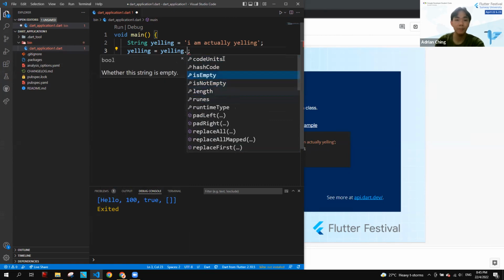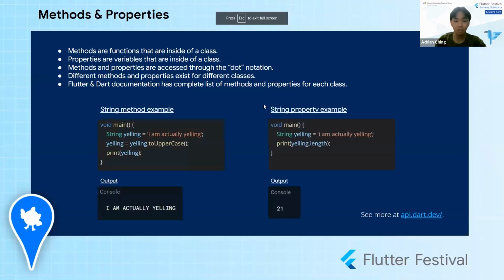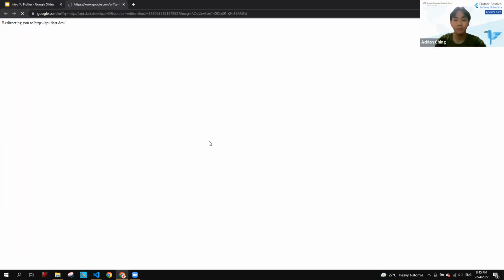And yeah, basically different methods have different uses. Now as for properties, properties are the same as variables, so they can store some information about the variable. For example, use the property .length, and it will show you how many characters this string is. In this case it's 21. Now we can look at this API over here.